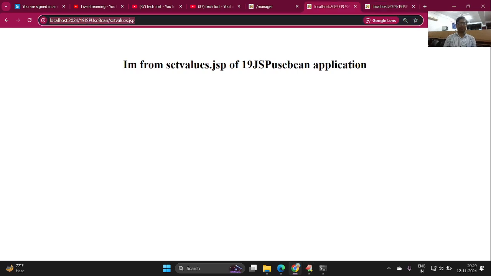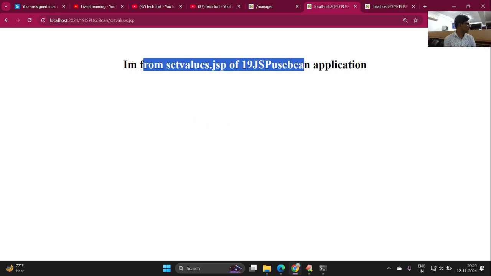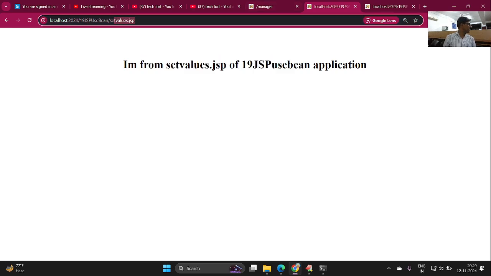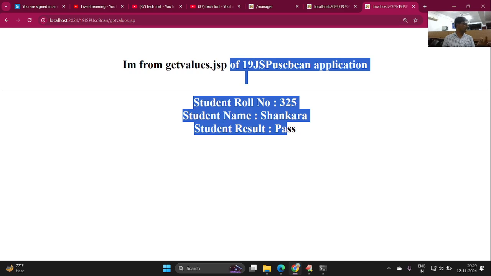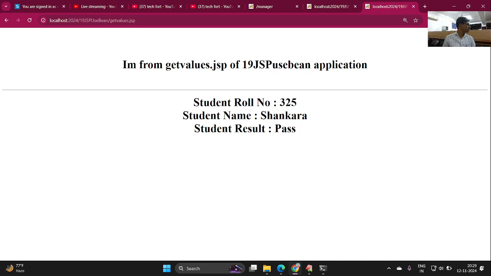So here I did it directly, without a form page. I'll give you the task to convert the same application so that the form page will set the values and give the request to set values.jsp. Set values will set the values into session scope or application scope, and get values will return all the values from that session scope and application scope. Can you do it? Yes or no? Tomorrow I want to see the application source code with execution on everyone's laptop.